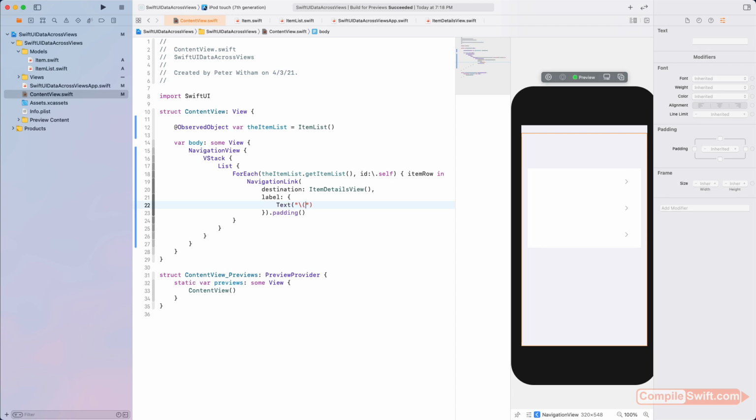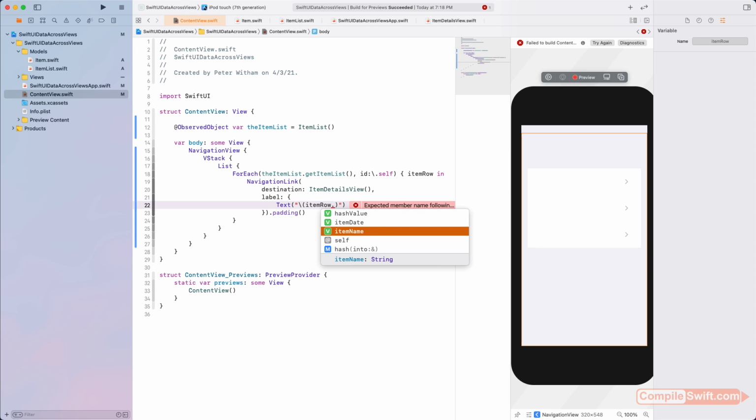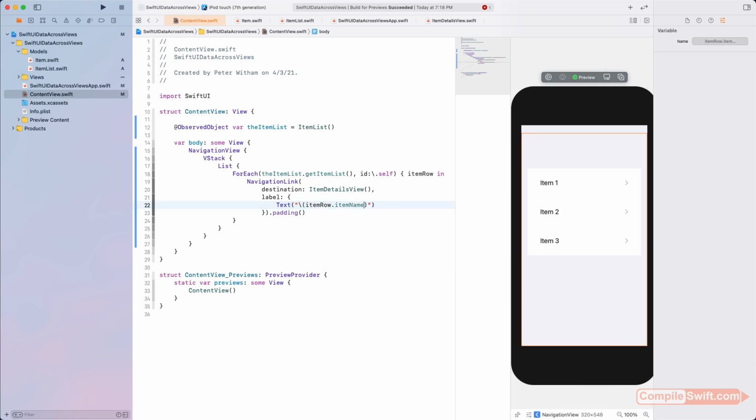What I can do is I'm just going to put in here item row dot, and you're going to see that it's going to help us out here in Xcode and say, hey, you got that item name property. Yeah, perfect. That's the one we want. And then as soon as I do that, look at that. Item 1, item 2, and item 3.